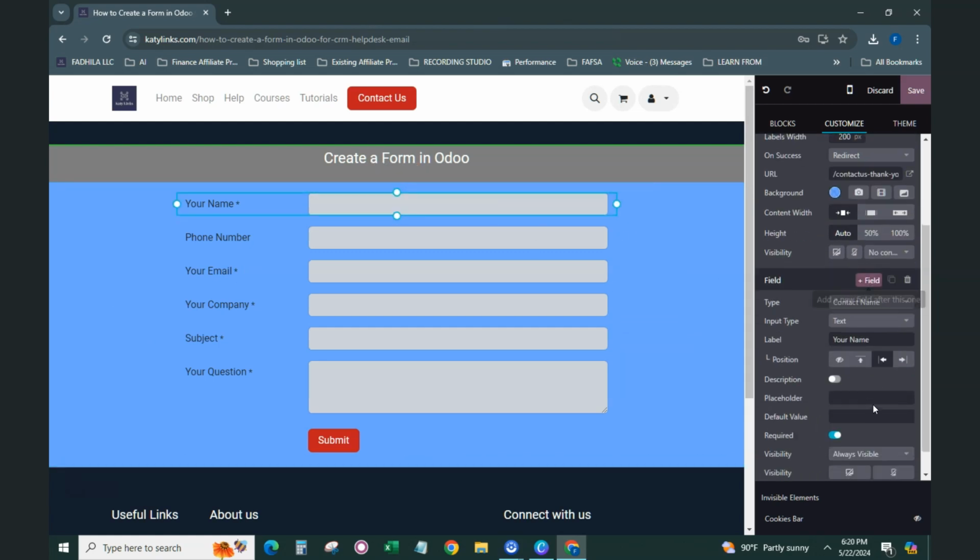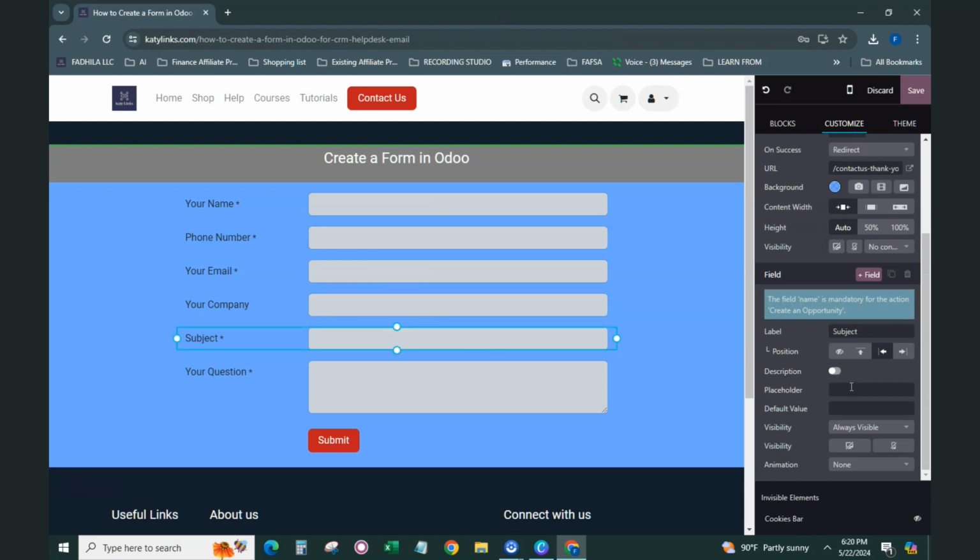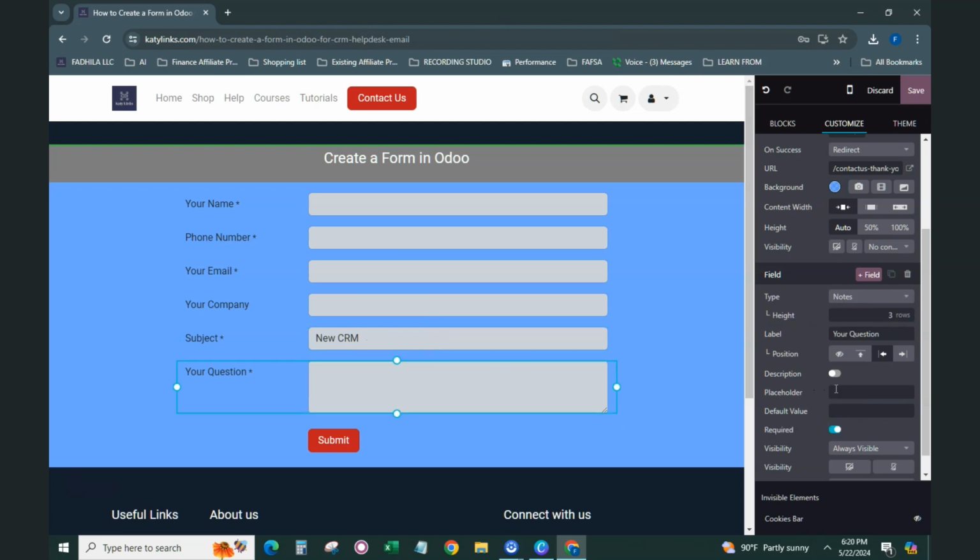You change the content width of your lines so your form appears properly on phones and any other device you're using. Mark the required sections, so for example, name, phone number, subject. Company is not required, seeing as most people maybe wouldn't have a company. Subject is required, otherwise Odoo wouldn't create the form. So make sure you put the subject.